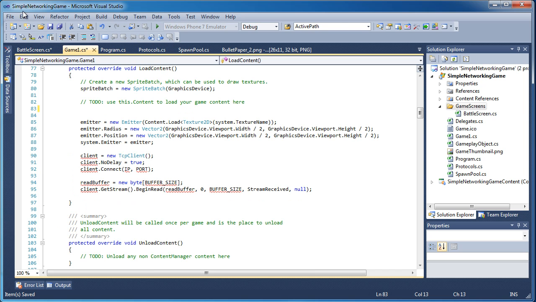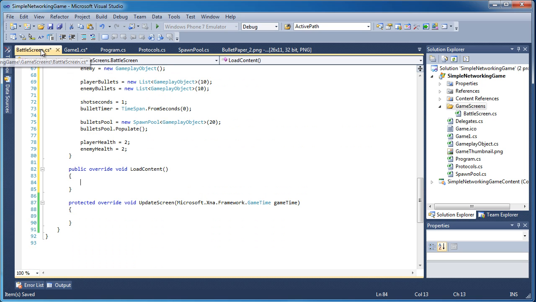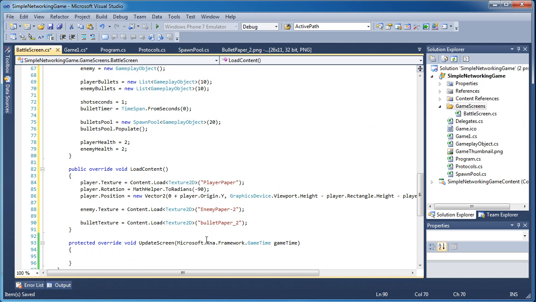We already cut what we need to paste. So let's go back to the BattleScreen and Control-V to paste that. And it's going to complain about a few things here.